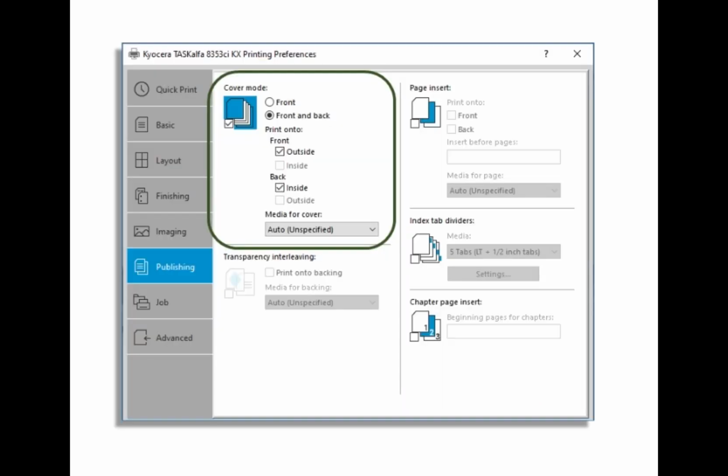The Publishing tab allows special printing features. The first is Cover Mode, which allows one to create front and back covers for a print. The covers can be blank or have data printed on them. Cover sheets can come from any paper tray and can have any media type the printer supports.